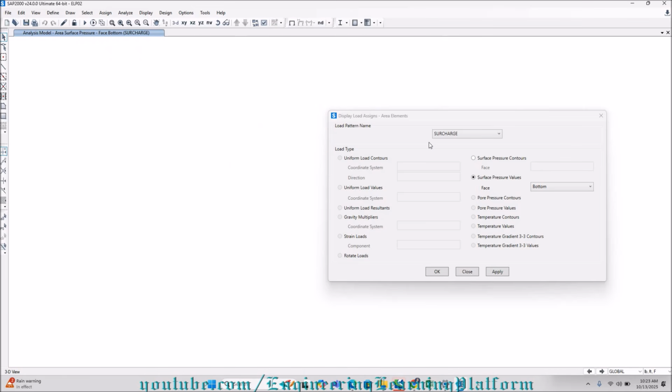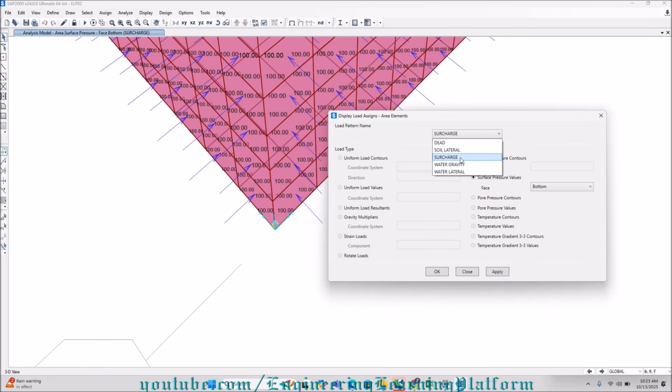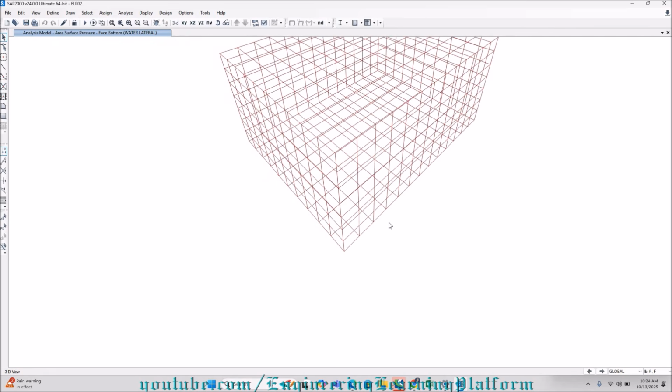Now what I need to do is also check their direction. Surcharge is assigned the correct direction. Soil lateral is also assigned in the correct direction, and water lateral, oh, we have also made a mistake regarding the water load. We have to change the direction, which we haven't. So let's go and correct this. We have to correct two things right over here. The very first thing is we have to change the direction of this lateral pressure of water, and then also the value of gravity water pressure. So that's the benefit of checking.